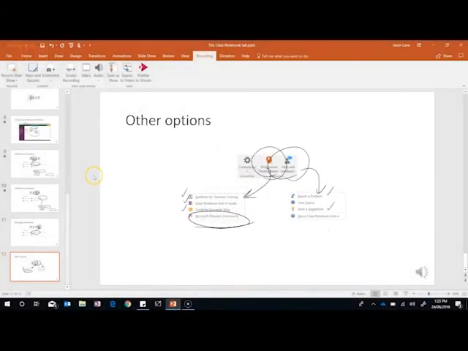Now that I've finished creating this recording, I have a number of options. I can save it as a show, and that will create a file to be played on a computer such as a PC, or I can export it to video. In this case, I'm going to export it to video.